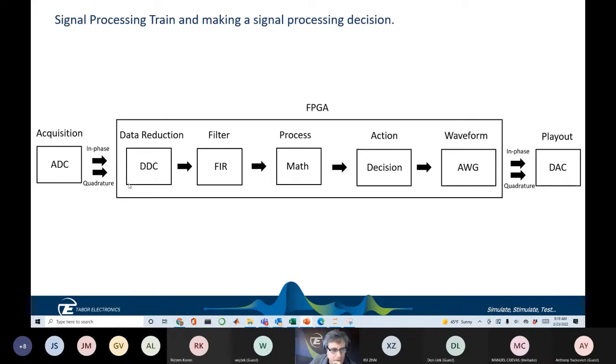So if I make an acquisition, I can do some kind of data reduction. In this case, it's a digital down converter. If I want to do a filter, I can select the number of taps on an FIR filter. If I want to do some processing like add, average, subtract, multiply, FFT, IFFT, I can do it here in the math section. Then I want to take an action, because we're not doing all this just for fun. We want to be able to play out a new signal.